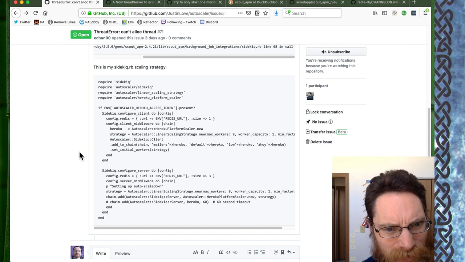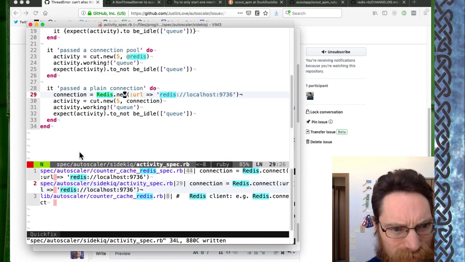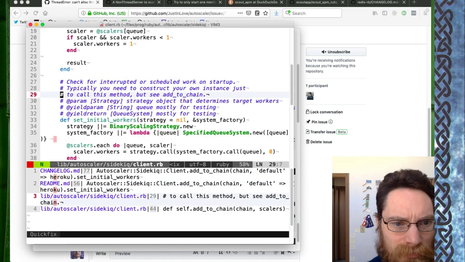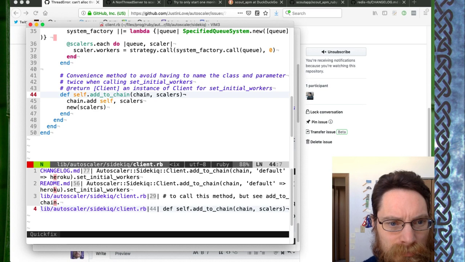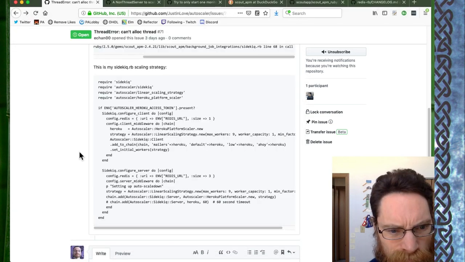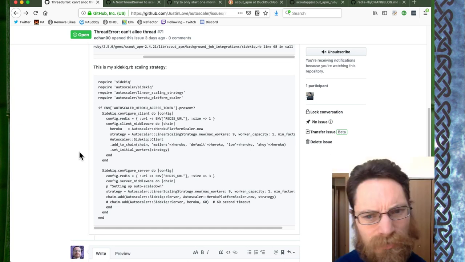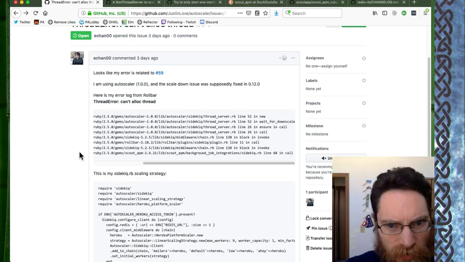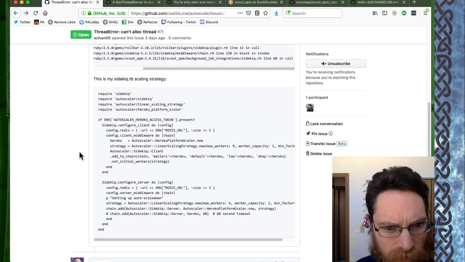Could there be something with multiple queues calling the same thing? Well, that's in the client. That really shouldn't be affecting... shouldn't be calling ThreadServer on the client. So it wouldn't be add_chain. It would be chain.add.